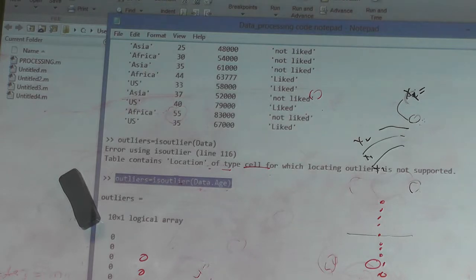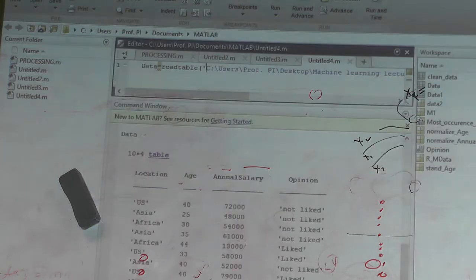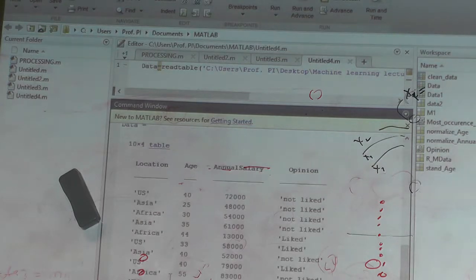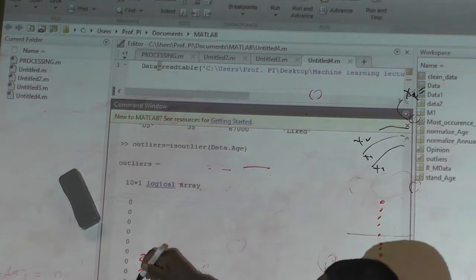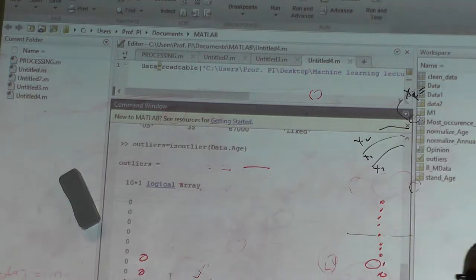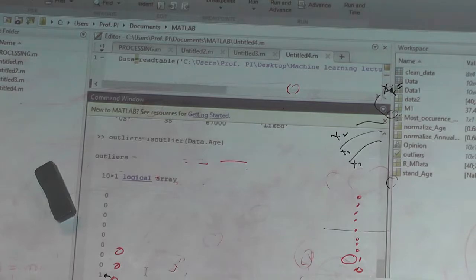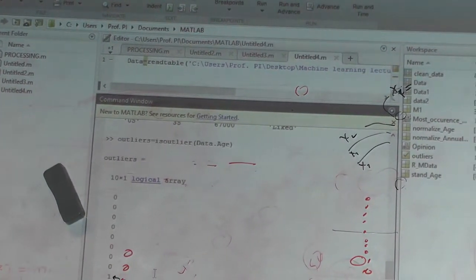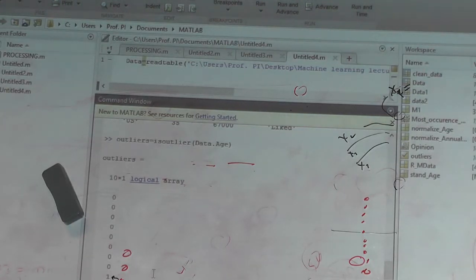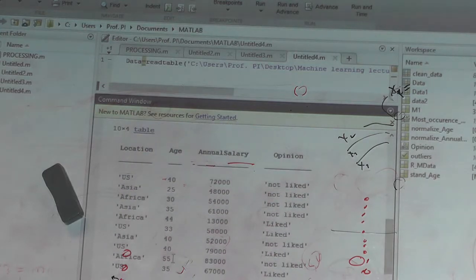Copy that. Pass that. Now, look at what it has done. Did you notice something? That's where there are outliers. In my data, under the age, there's one outlier. And that outlier, what is it? It's 55, you know. If you go there and look at your data, this is it, 55 is the outlier.